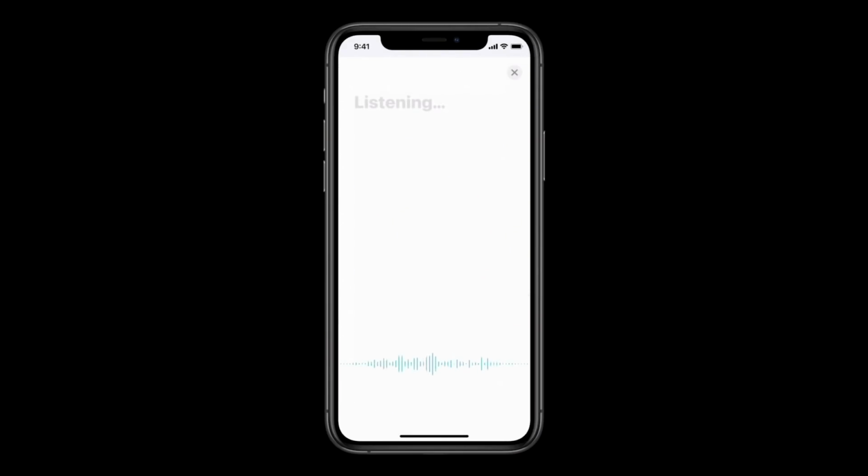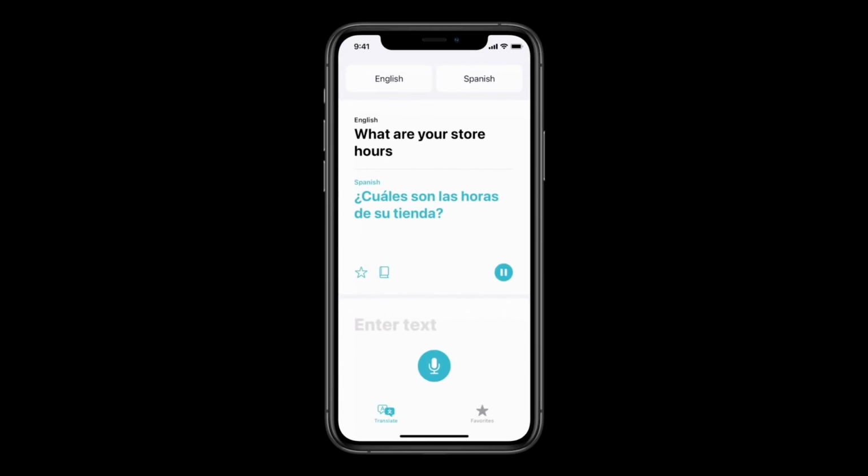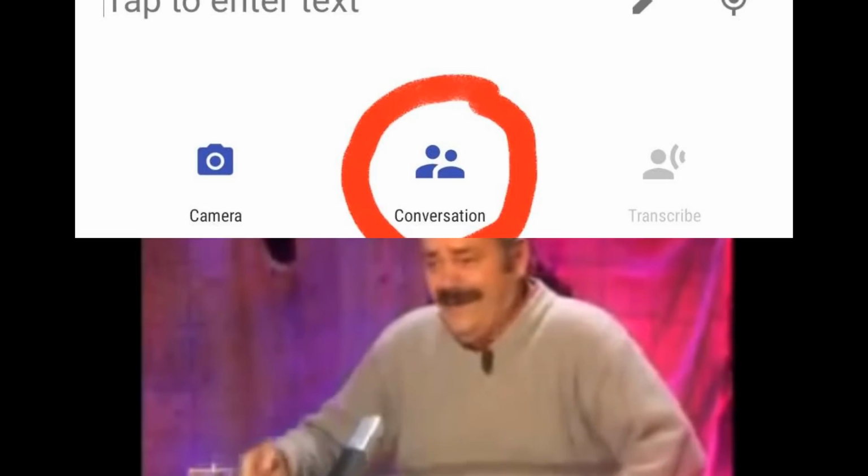A conversation with someone in Russian. Just tap on the microphone and say, "What are your store hours?" ¿Cuáles son las horas de su tienda? You get back the text and audio right away. And just turn the phone to landscape to open conversation mode.